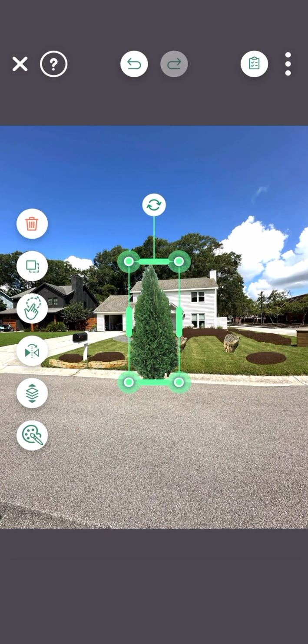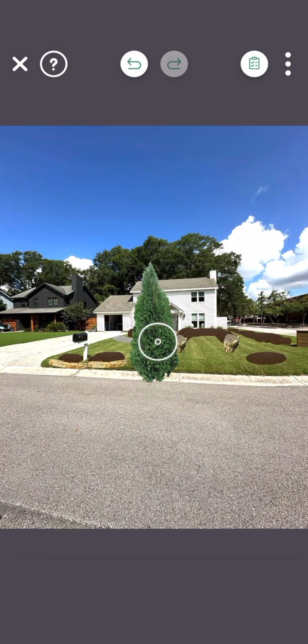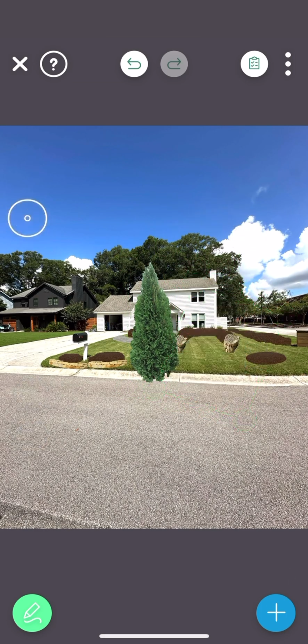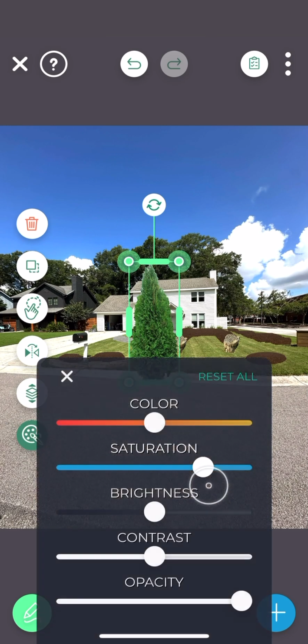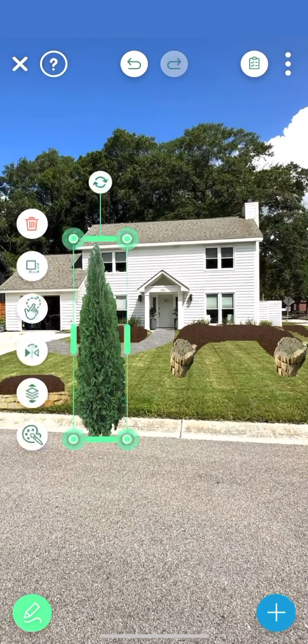While the product is still selected, you will see several tools on the left side of your screen. The trash can, which will delete the product, the duplicate tool, the Cutout Clone tool, which will remove or clone parts of the product, the Flip tool, the Arrange tool, which will rotate the layer order, and the Color Adjuster, which will change the color, saturation, brightness, contrast, or opacity of the product. There is a Reset All button on the top right. Once you're happy with the selected area, tap to deselect.